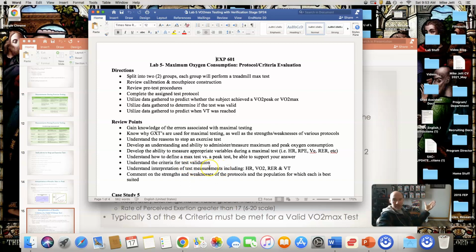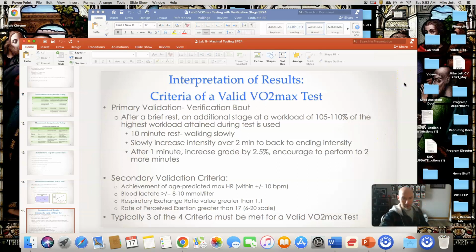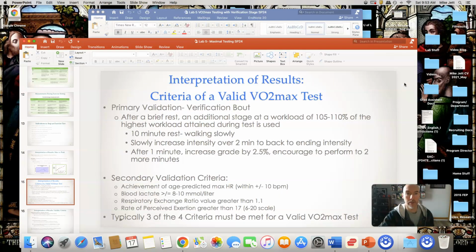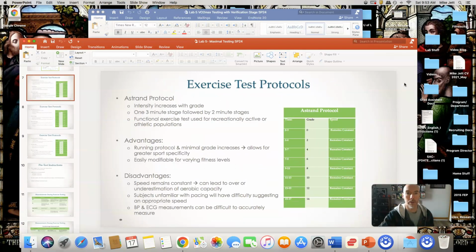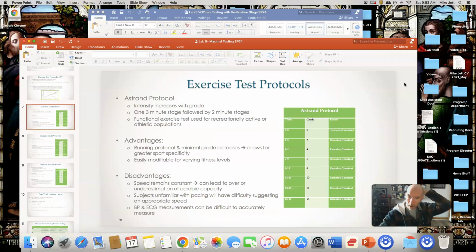So the interpretation of measurements, we've kind of hinted at that this whole time. Strengths and weaknesses of protocols. All right, we have less than 3 minutes on our timer, so let me just jump to that. So the protocols, let's see. Here are some. A-strand, this is the one we do in class. So the advantages and disadvantages are listed here. Be able to describe how to perform this.